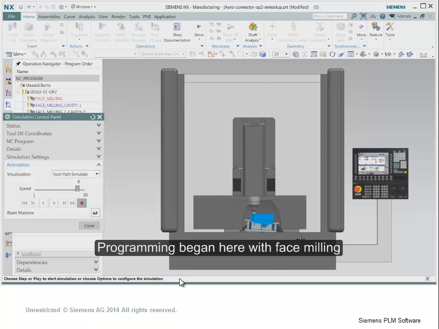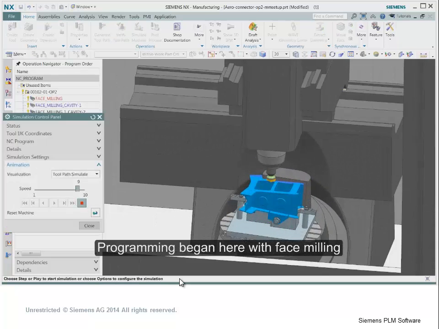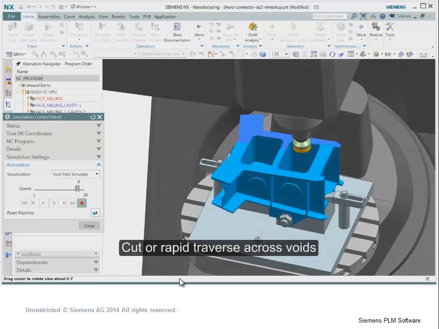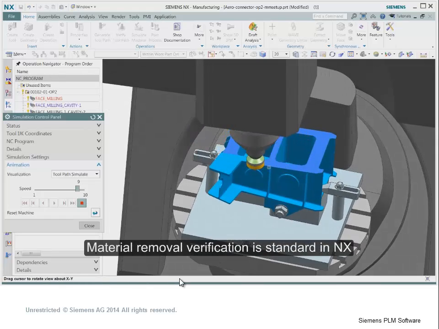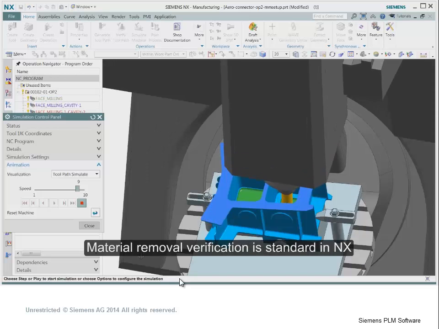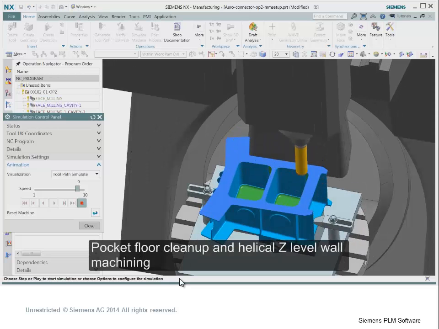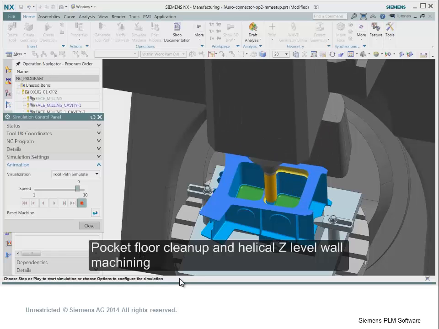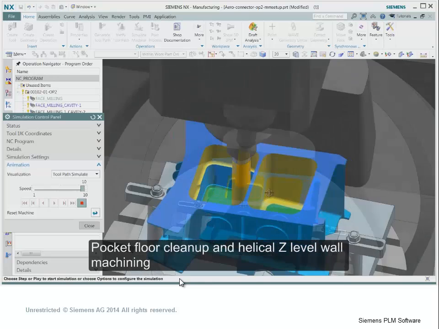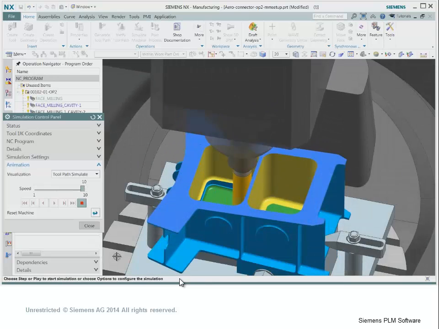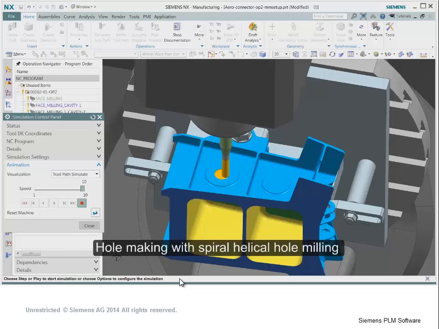Next, we'll look at the second setup, and the programming begins here with face milling in the second operation. Cut and rapid traverse across voids are all program options inside of NX toolpath. Material removal and verification is standard in NX. Pocket floor and cleanup and helical Z-level wall machining is shown here. Here we'll continue on with that boss, finishing the second boss, and then moving on again to finishing the holes in the second operation of our part.